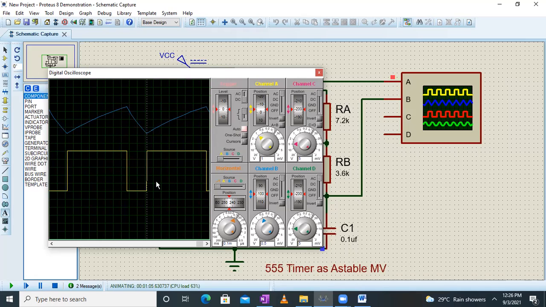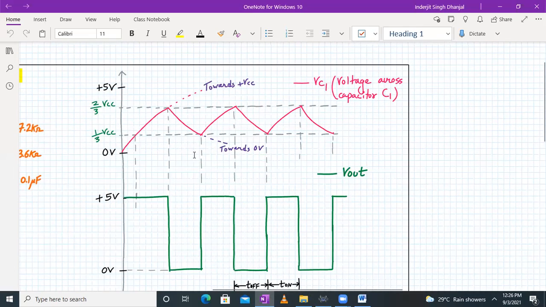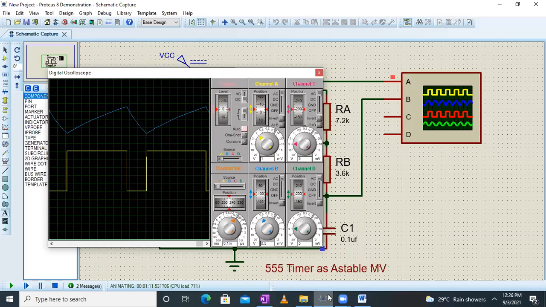Okay. Similarly, you can check whether the capacitor waveform is between 2/3 VCC and 1/3 VCC. Right now, we won't check it. We can check it later. Right now, it's not a requirement of ours to check that information.